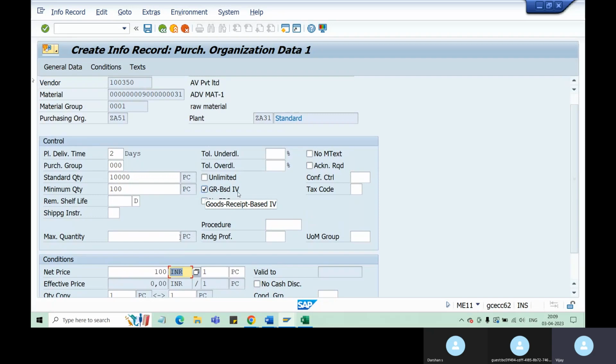GR based invoice means this material you are procuring from this vendor, until the vendor supplies the material to the premises, do not make any invoice. GR means nothing but goods receipt. Just here I am ticking here, you can read the line, goods receipt based invoice.